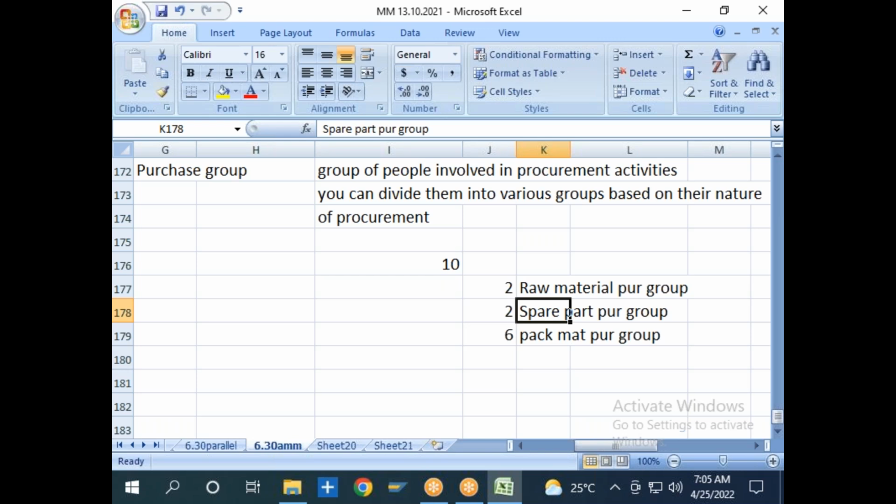Okay, so a purchasing group is a 3-digit alphanumeric coding. I can give the coding as RMP. It is a 3-digit alphanumeric coding. So spare part purchasing group SPG, and pack material purchasing group PPG. So I can give the coding like this. It is a 3-digit alphanumeric coding, right?